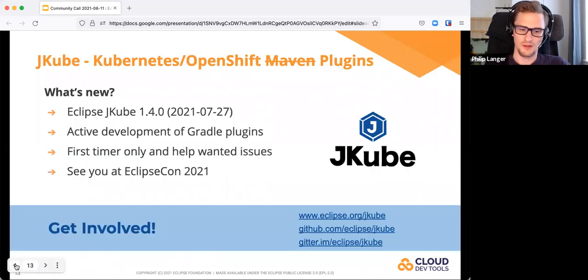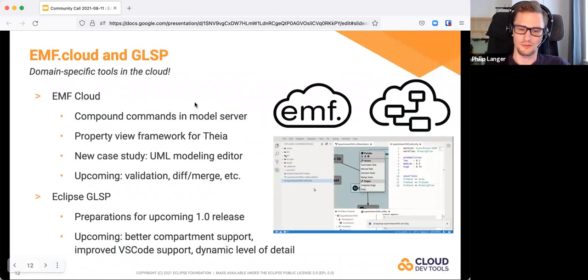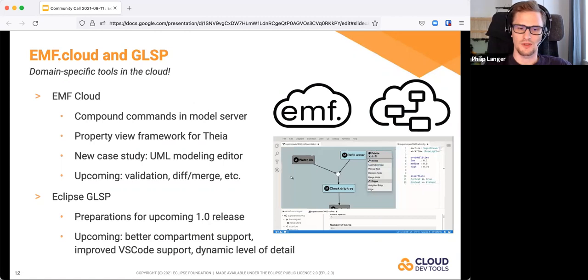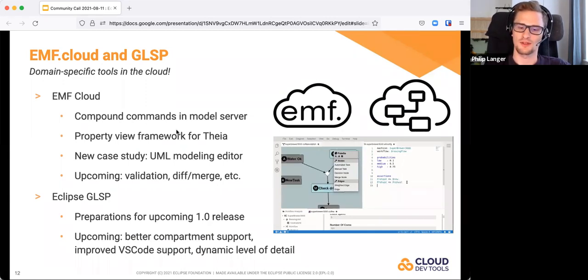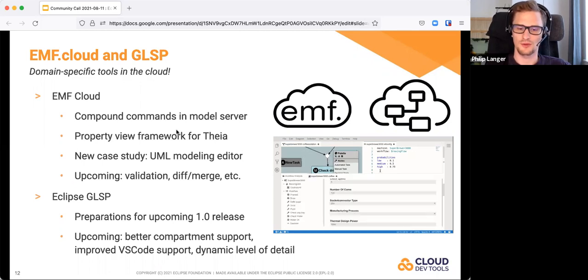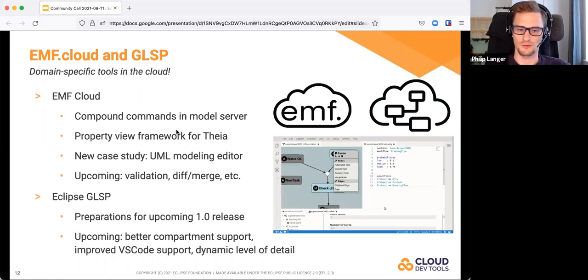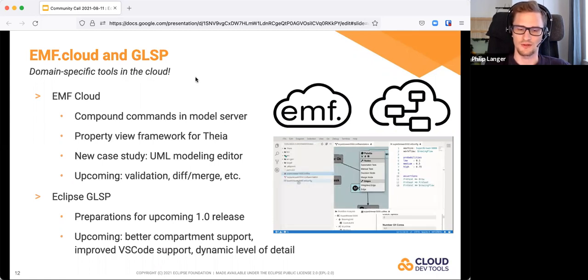A few other things that we will look at in the next couple of months is better compartment support. That's also something that came out of the UML modeling editor case study that we did, so that we provide more generic and more overarching support for compartments. So when you, for instance, move one element from one container element into another element and stuff like that. It's already supported to a good degree, but many, especially the editing tools, have to be even more improved to be more generic and to avoid the need for customization.